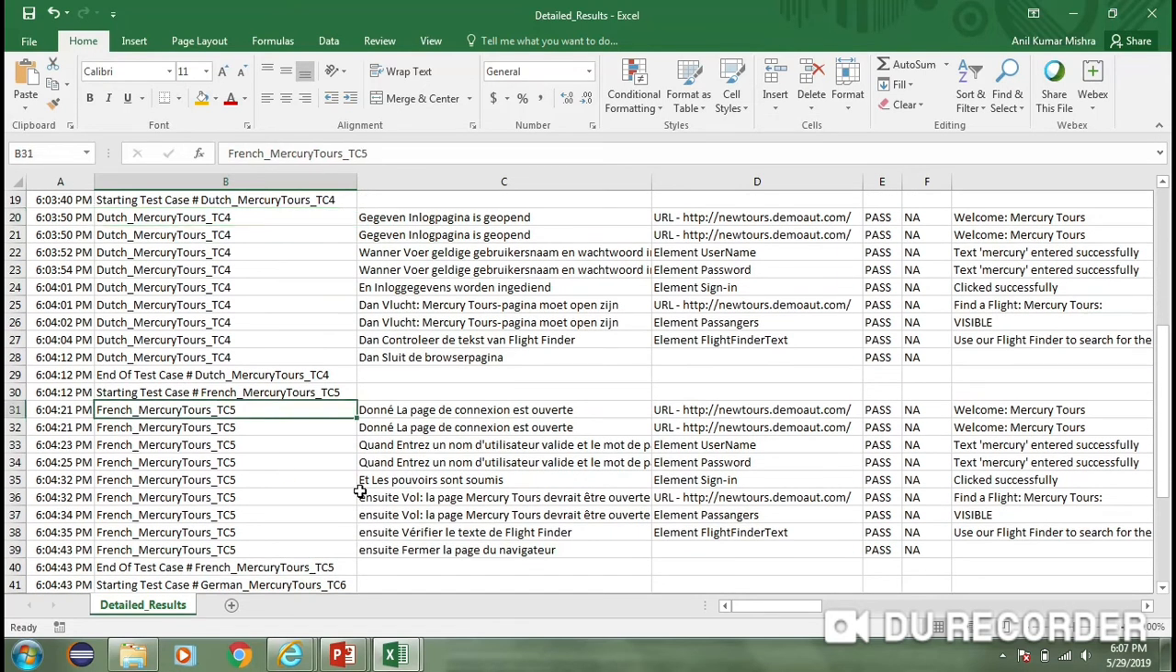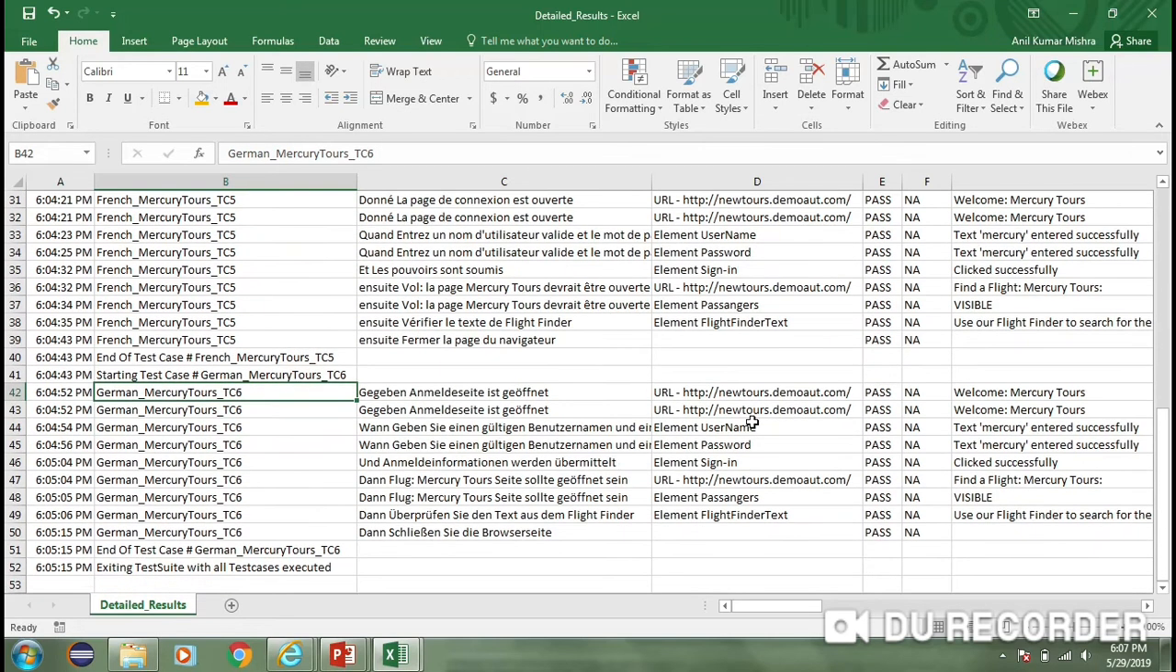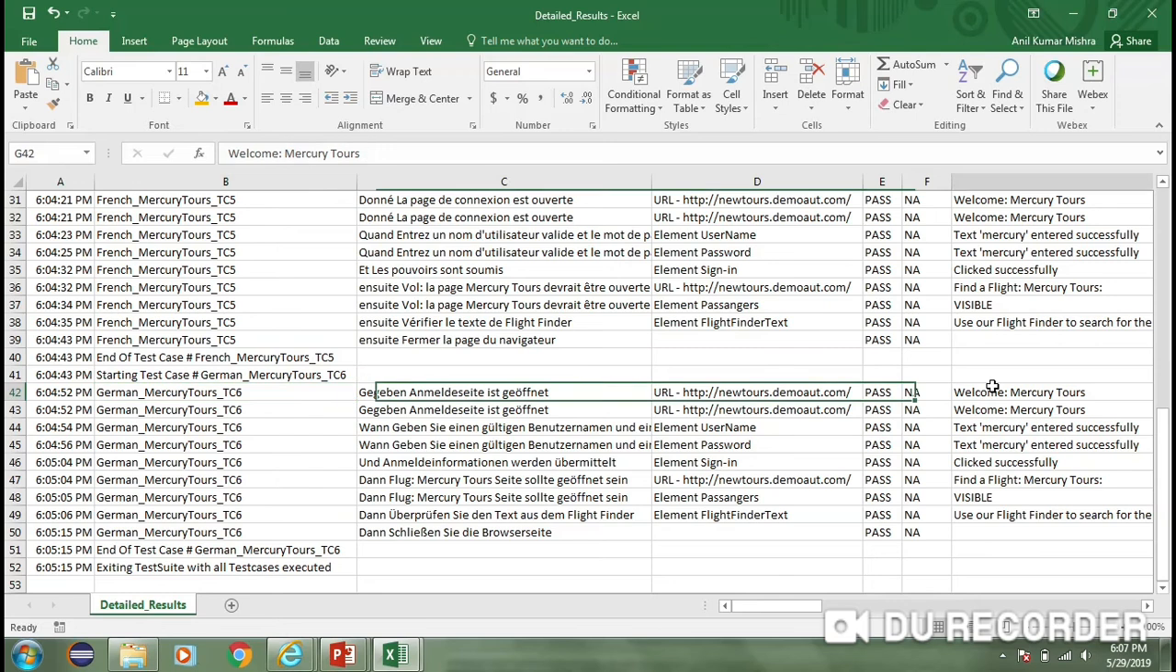So next one is the French test case. The last one is the German test case. You can see the test cases are written in German. And why is this appearing in English? Because the application was in English. So if I have a German application, it will appear in German. So that's all about this beautiful tool.